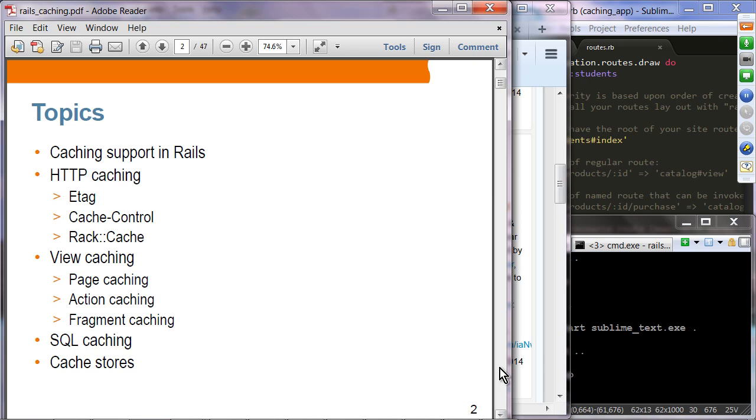So here we're going to talk about the caching support in Rails, and then we are going to talk about some of the basic concepts of HTTP caching, like ETag and Cache-Control and Rack::Cache and things like that. And then we're going to talk about view caching, and we will probably skip page caching and action caching because those two are in fact deprecated in Rails 4. And so we're going to actually mostly talk about fragment caching, and then SQL caching and cache stores.